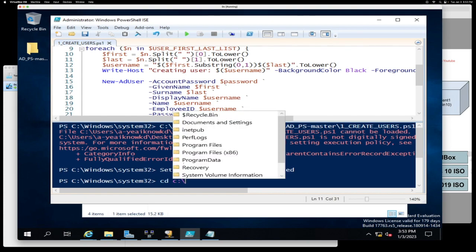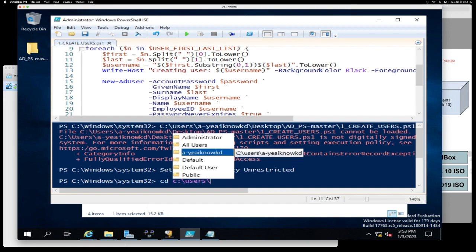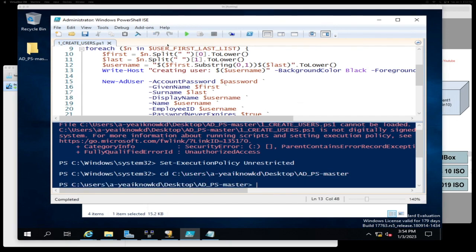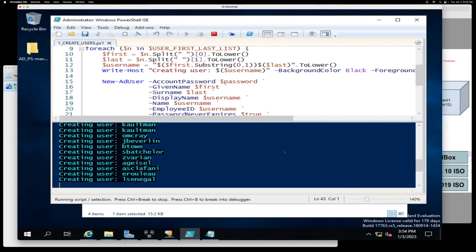So we're going to change directory by typing cd, space, then slash Users slash your specific user account. I just typed mine out because it was getting a little wonky here, slash Desktop slash that particular AD folder. As you can see, now we're in that particular directory. So now if we press the play button, we're going to run this, and then we should see all the names pull up. Boom, go ahead and press run.